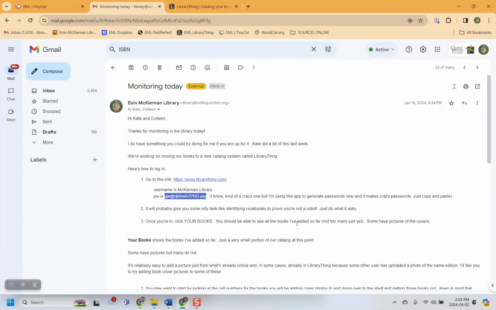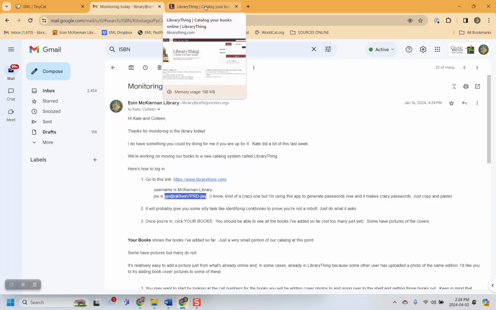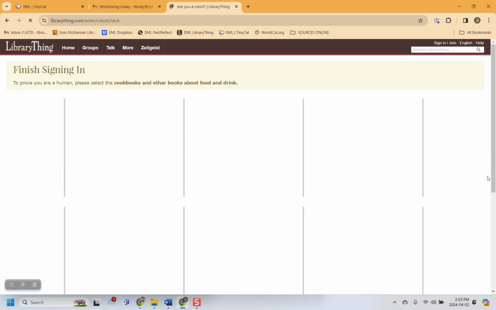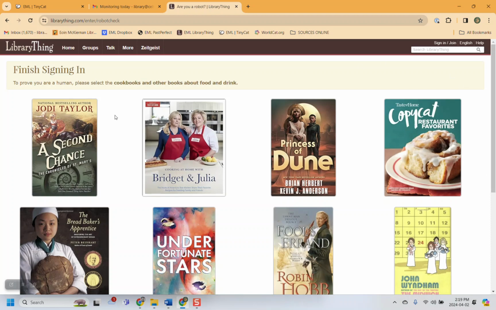It's great to use shortcut keys when you get into doing this catalog work. I use Control-C on my PC. I think you can use Command-C on a Mac to copy that password, and then go to LibraryThing.com. You can type in or copy and paste McKiernan-Library, our username, and then the password, and then you should be in the back end of LibraryThing.